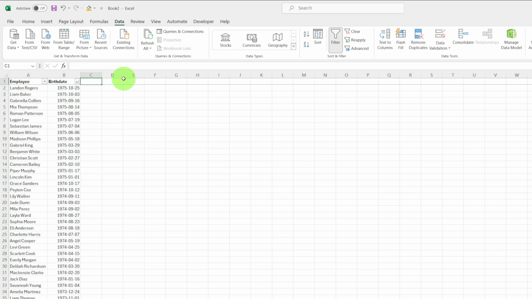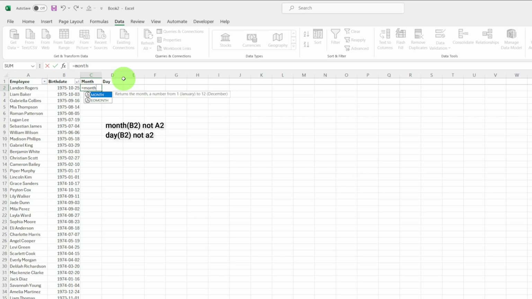So, how can we still filter by dates? Here's the trick. First, create two new columns, one for the month and one for the day. Use the month function to extract the month from the birth date. Enter the formula =MONTH(A2), where A2 is the cell with the birth date.